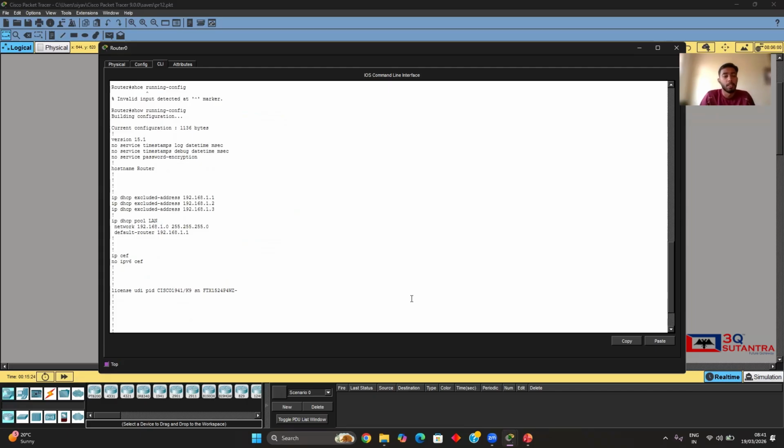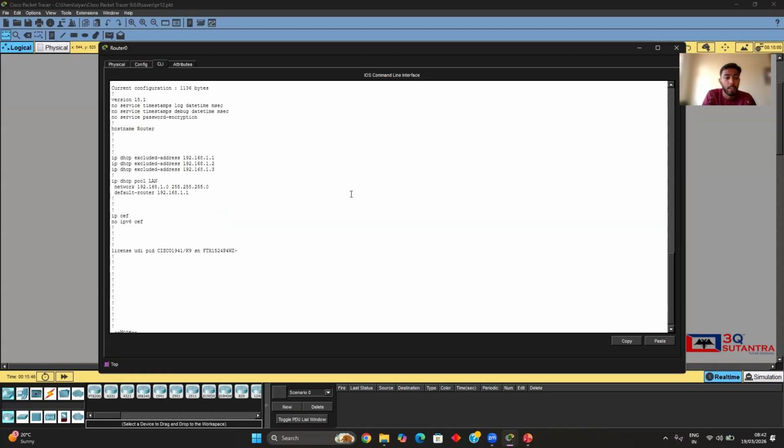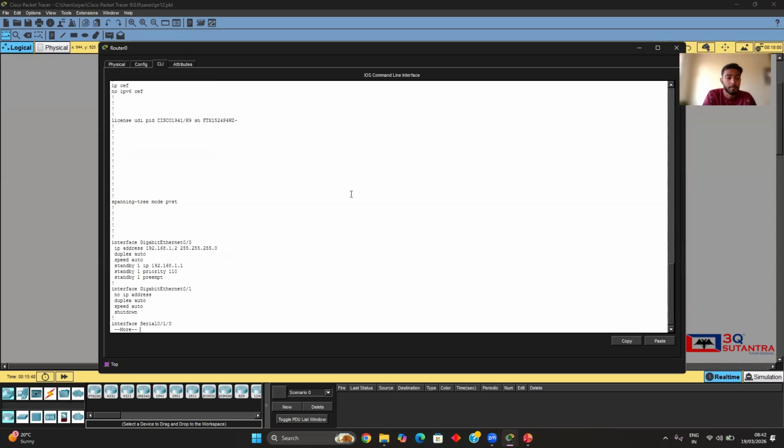I have used the DHCP pool. The network is 1.0. The default router is 1.1. Also, I included the IPs 1.2 and 1.3. These are the interfaces of the two routers in the same network. Also, 1.1 is the HSRP virtual IP. It acts as the gateway.